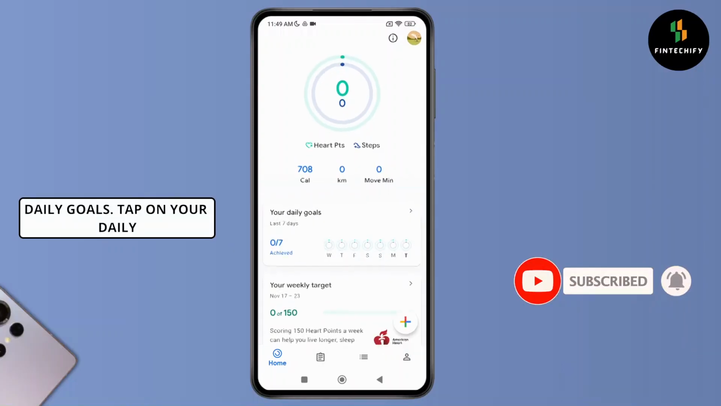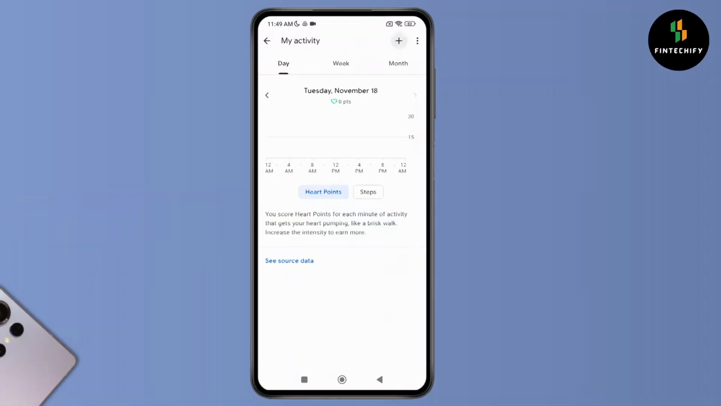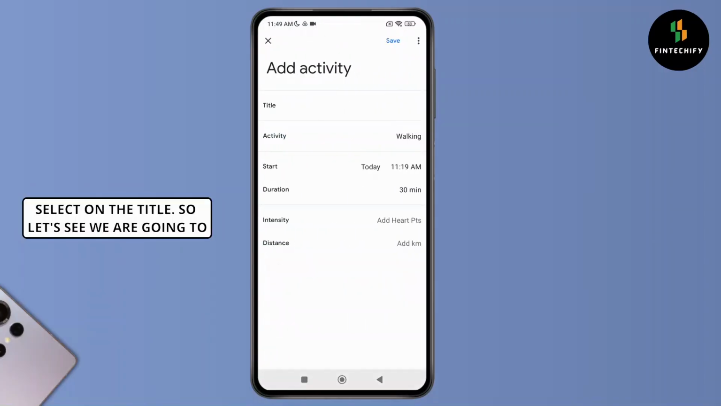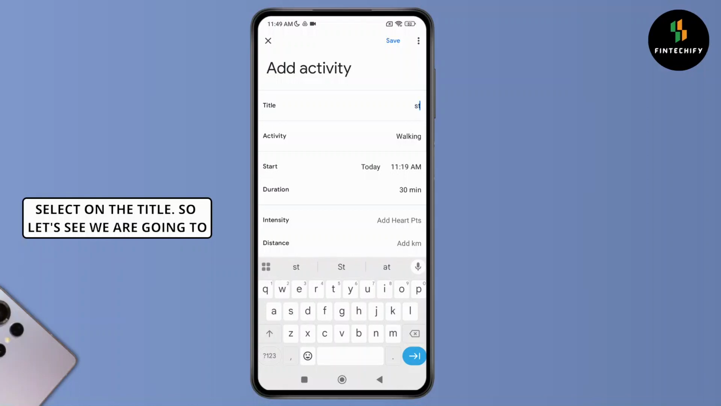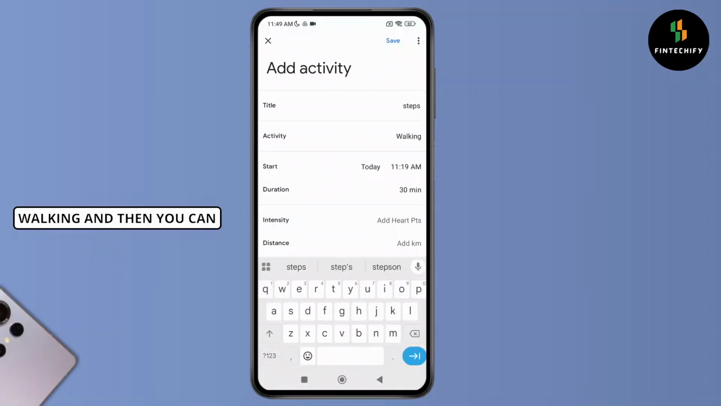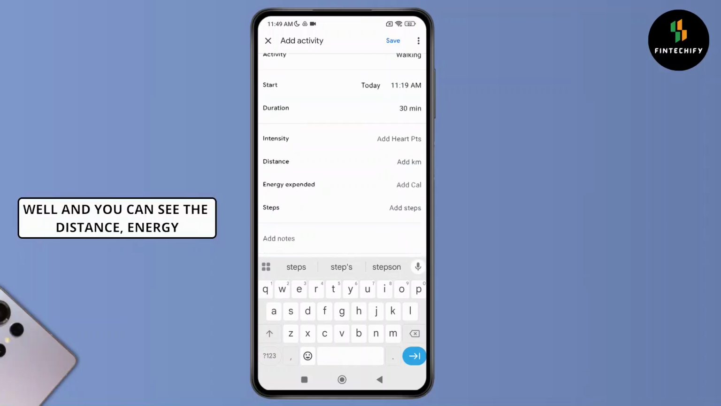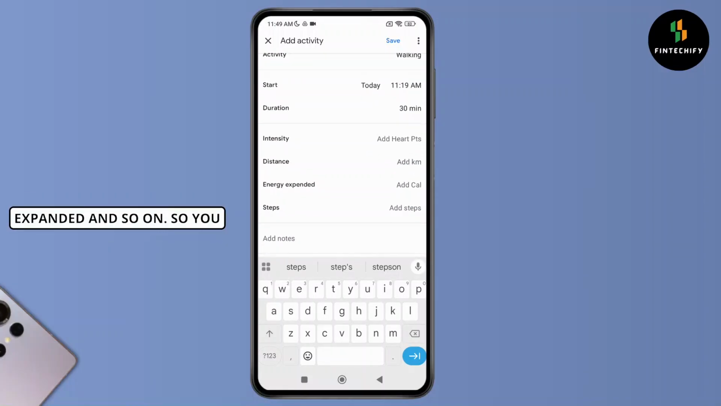Now, in order to track a daily workout, what you need to do is you can see the option of your daily goals. Tap on your daily goals option and then simply tap on the plus icon at the top right corner of the screen. Select on the title. So let's see, we are going to add on steps. Tap on activity over here. You can select whichever activity. I'm selecting walking, and then you can select the duration over here as well, and you can see the distance, energy expended, and so on. So you can simply tap on save.